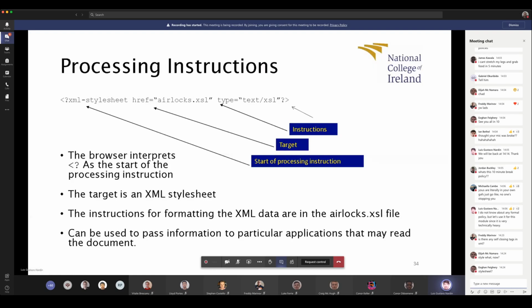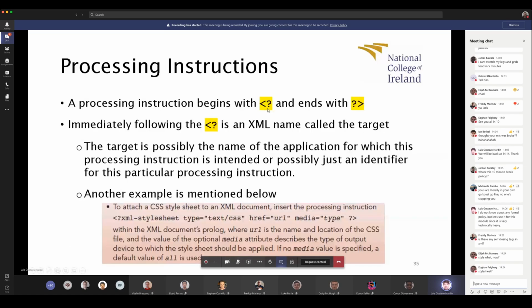Each processing instruction has its own meaning, and depending on the parser, in the case of a browser or any other XML processor, they may have different ways of handling this instruction. In this case, this is the style sheet integration. So I'm combining two elements. All the processing instructions begin with the less than and interrogation mark and end with the interrogation mark and greater than.